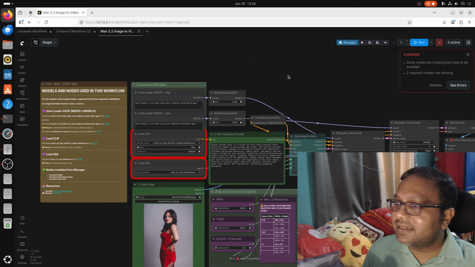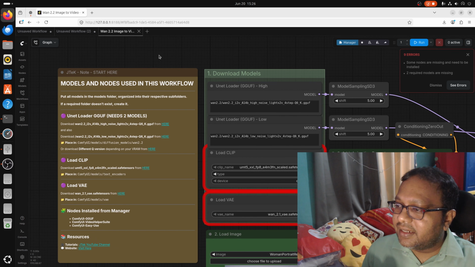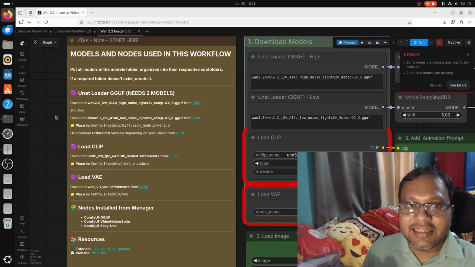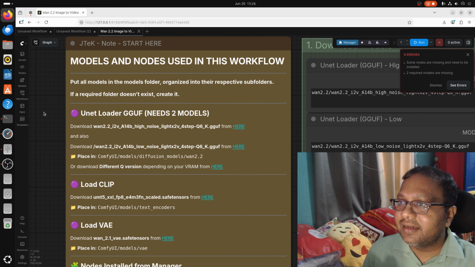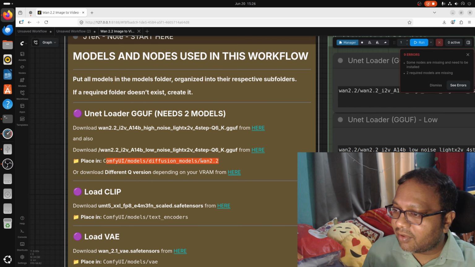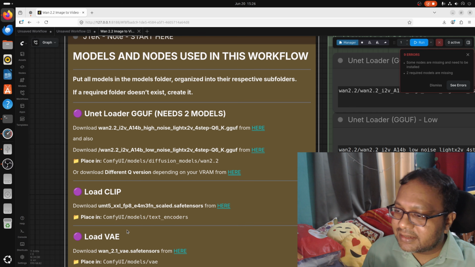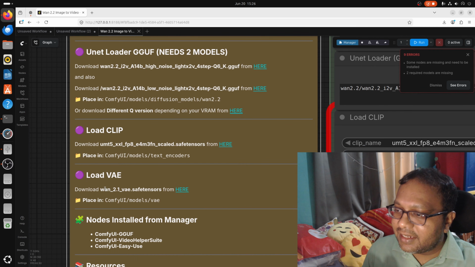I have got some errors because I don't have the models and other things. Here there's a guide which tells you from where you can download the models, and once you download them, you place them in this particular folder in your ComfyUI installation. This is for models, and this is again for the CLIP text encoder model that you can download from here and then install in the ComfyUI models text encoders folder. And then similarly you do it for the VAE. You download this from here and you place it in this particular folder, ComfyUI models VAE.